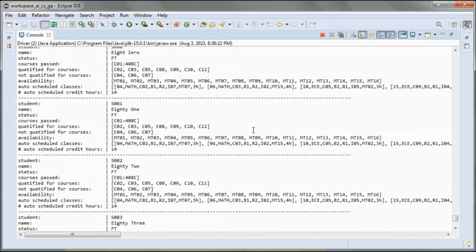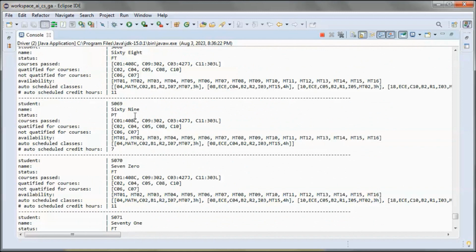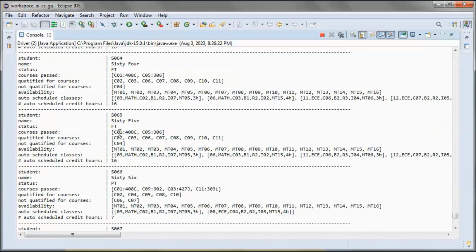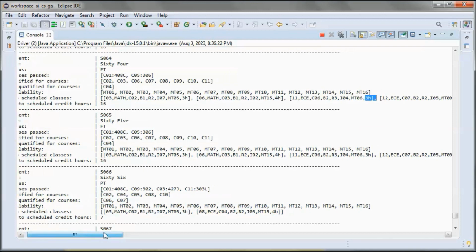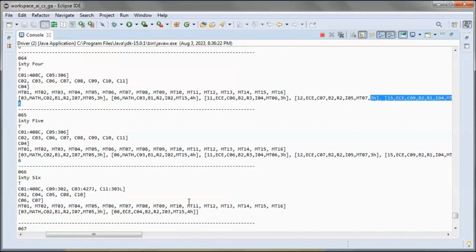Let's find a part-time one. So 7 credit hours, we have 3 and 4. Etc. Here same thing, 7. Here 16. It's a full-time student. So we have 3 and 4 and 3. That's 10 and 16.